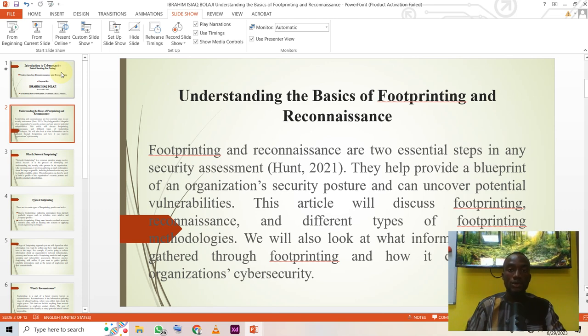So today we are going to be looking at these two security assessments and how they can help to improve our security posture. Footprinting and reconnaissance are two essential steps in any security assessment. They provide a blueprint of an organization's security posture and can uncover potential vulnerabilities. In this tutorial video, we are going to be discussing footprinting, reconnaissance, and the different types of footprinting methodologies. First and foremost, I'm going to define what footprinting is and the types of footprinting.